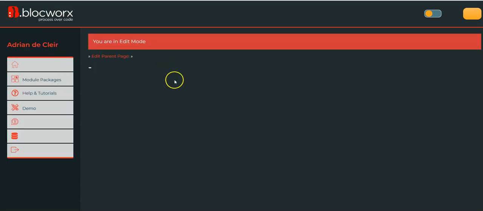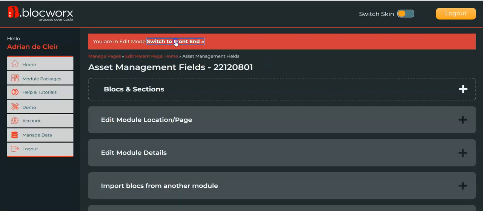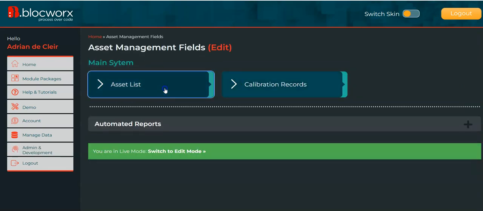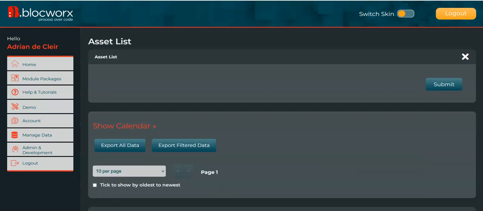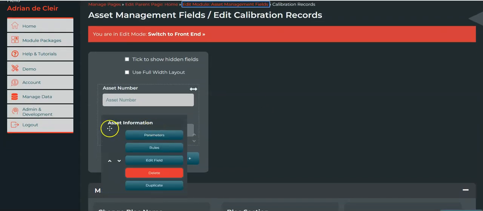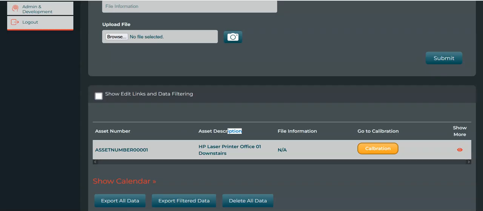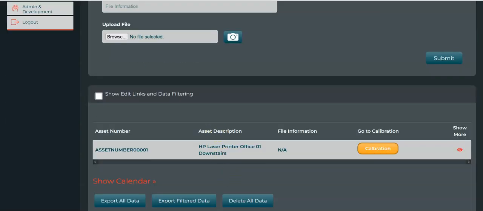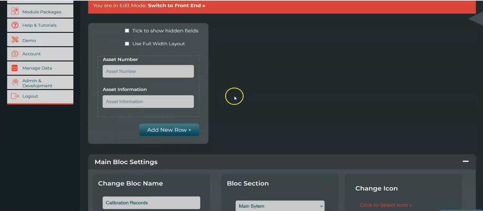So I'm opening up the other block again just so we have the two of them open: asset list and calibration records. So as you can see, asset description. I'll change this, it doesn't matter. We can have a different field name. So we're going to be getting this description and populating asset information. As you can see, it doesn't have to be the same field name. Now let's get to the rules.